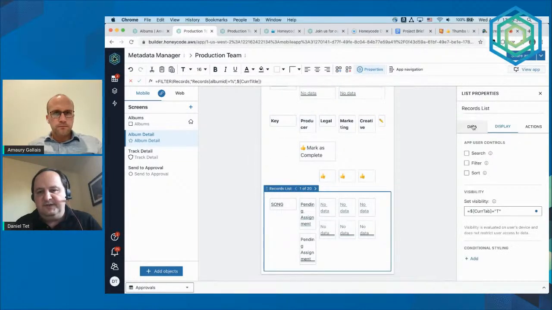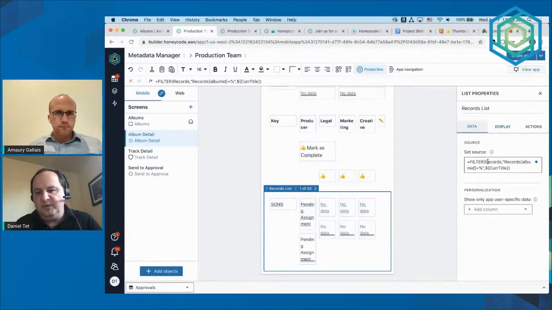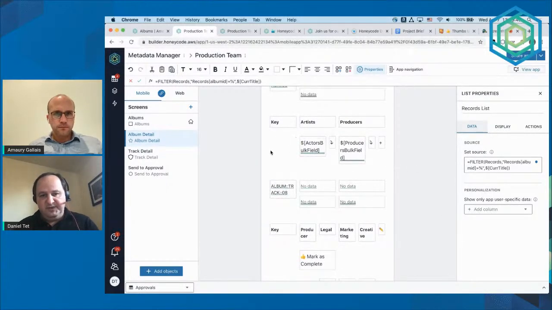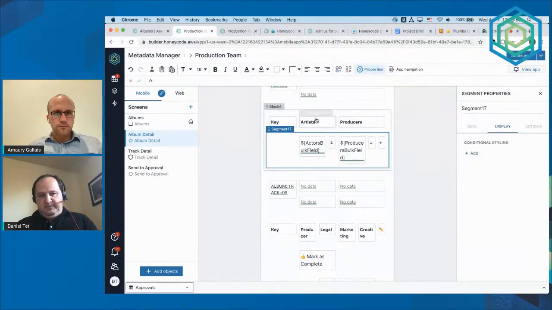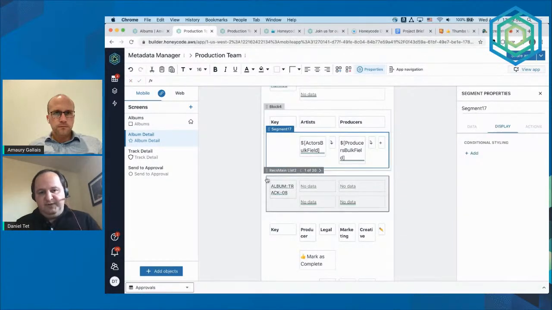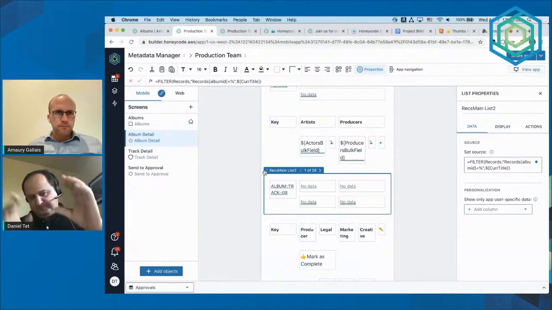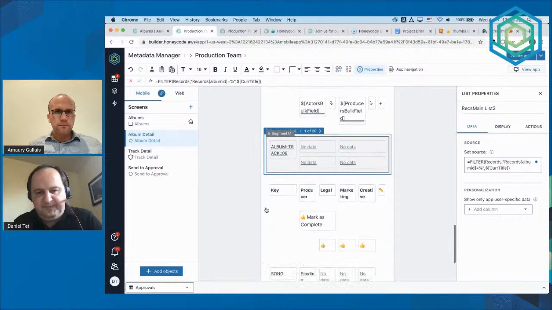So the source for this row is show me all the records for the current title. Right, so this is going to show us all the records for the current title, and that's exactly what we did before when we showed artists, for example. When we show artists and producer, it's the exact same source. Right, so that's how we keep them consistent from tab to tab.